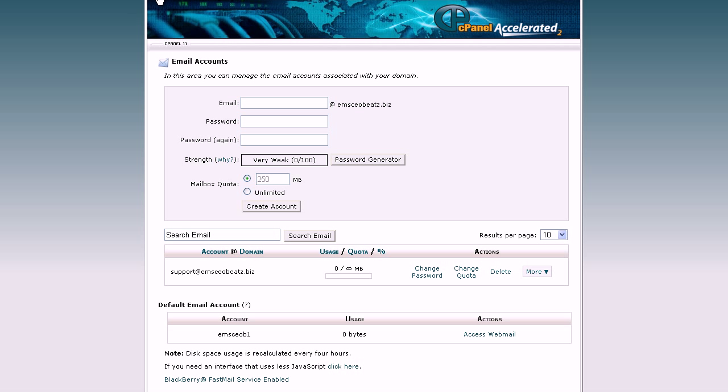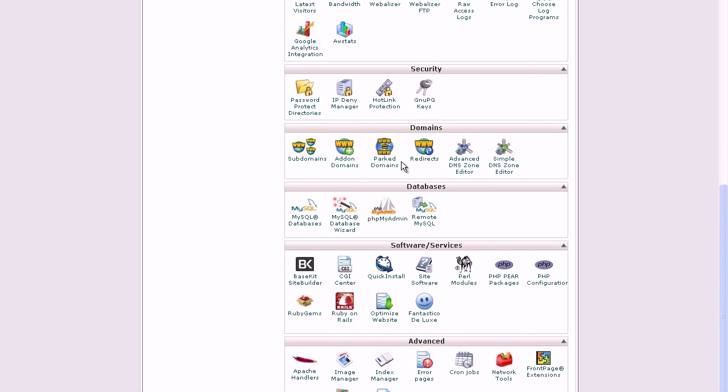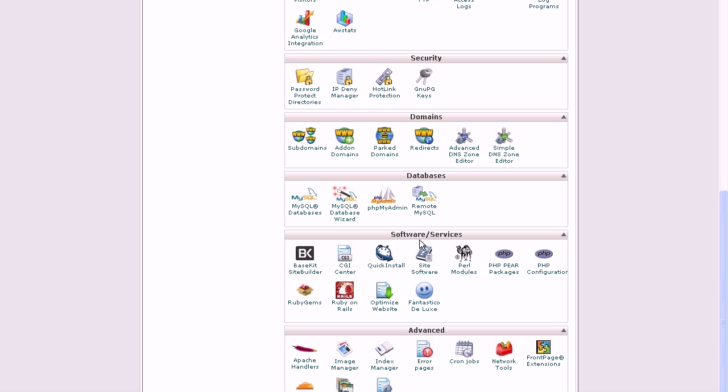Okay, now let me show you how to install WordPress. Once you go back to the home page, or back to the back end of the hosting account, you scroll all the way down to the bottom till you see software and services. Once you get here, you're going to see a little bluish purple smiley face, Fantastico Deluxe. Go ahead and click on that.